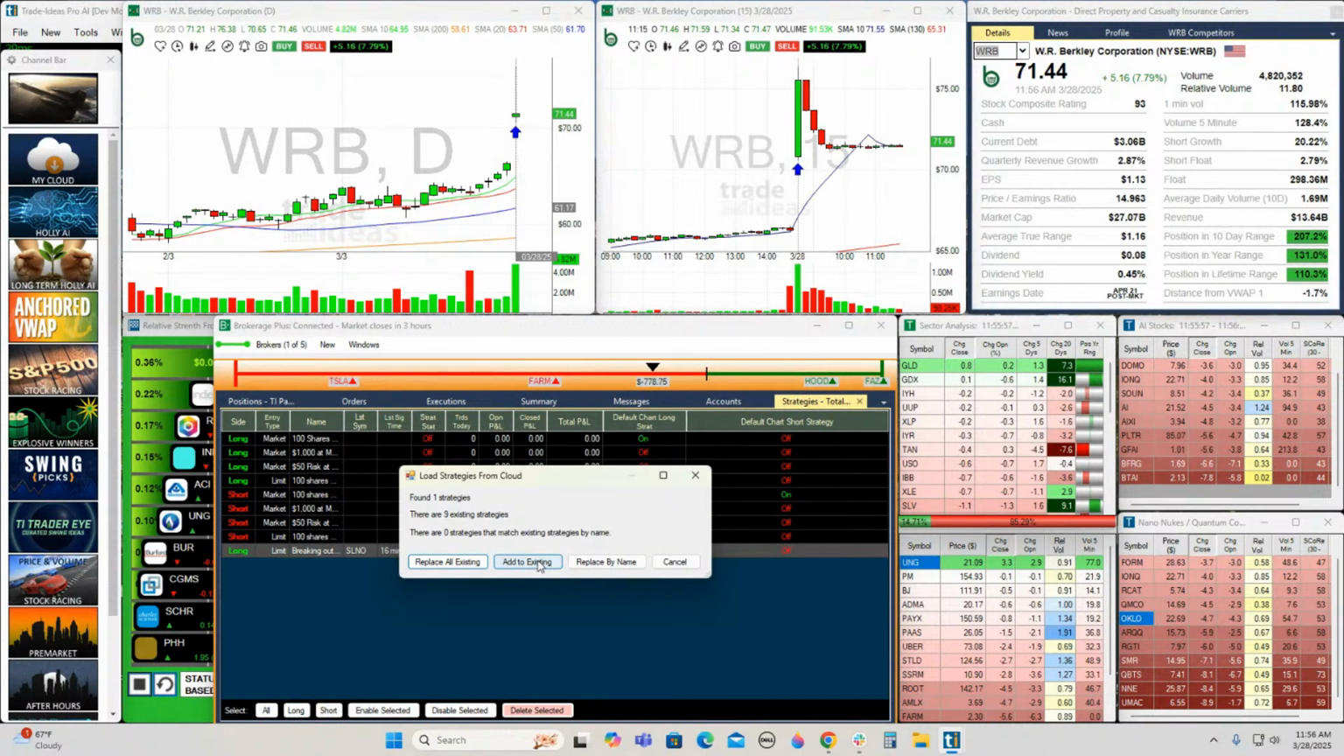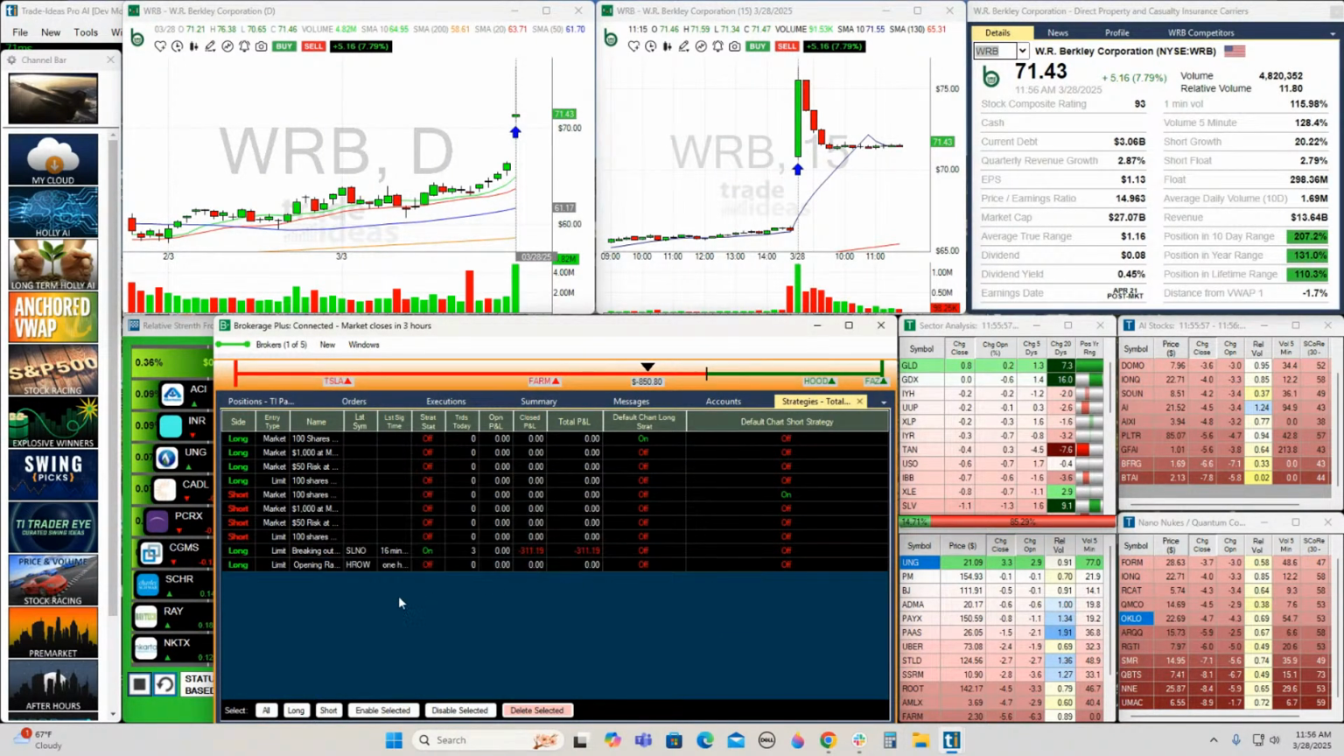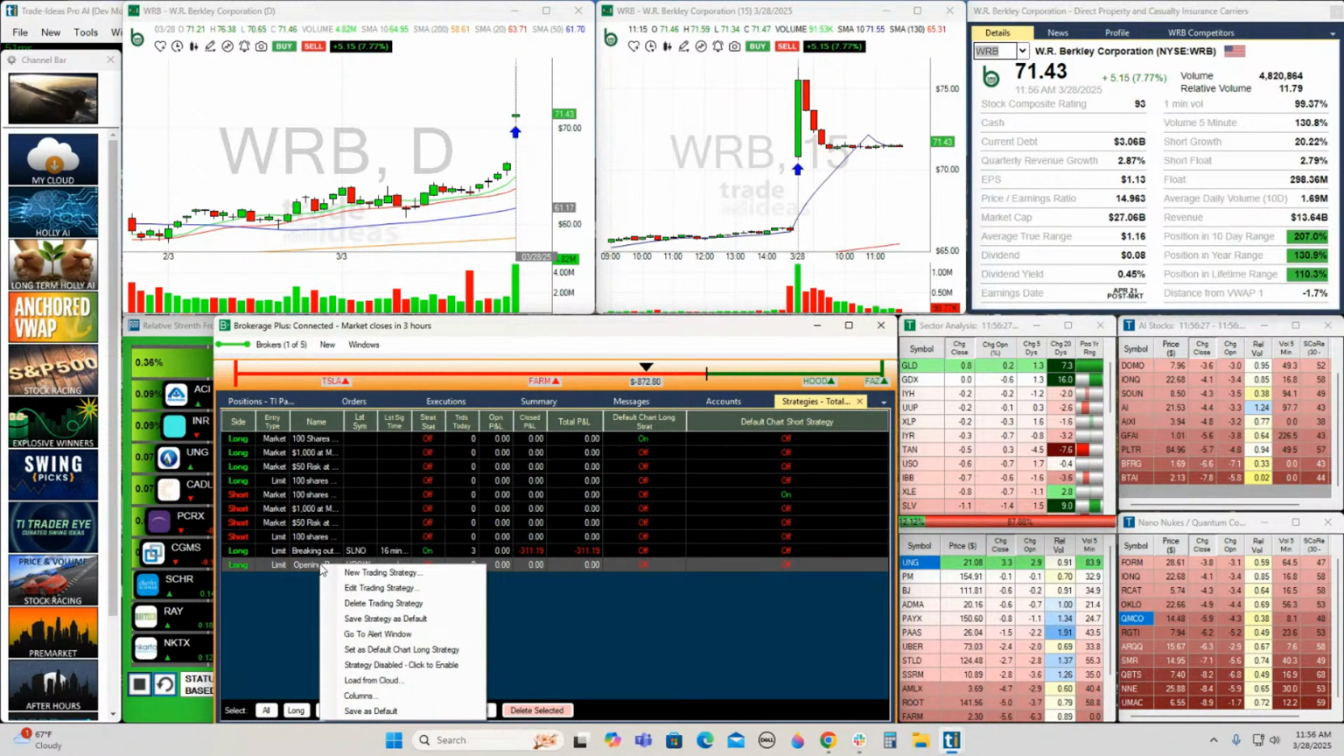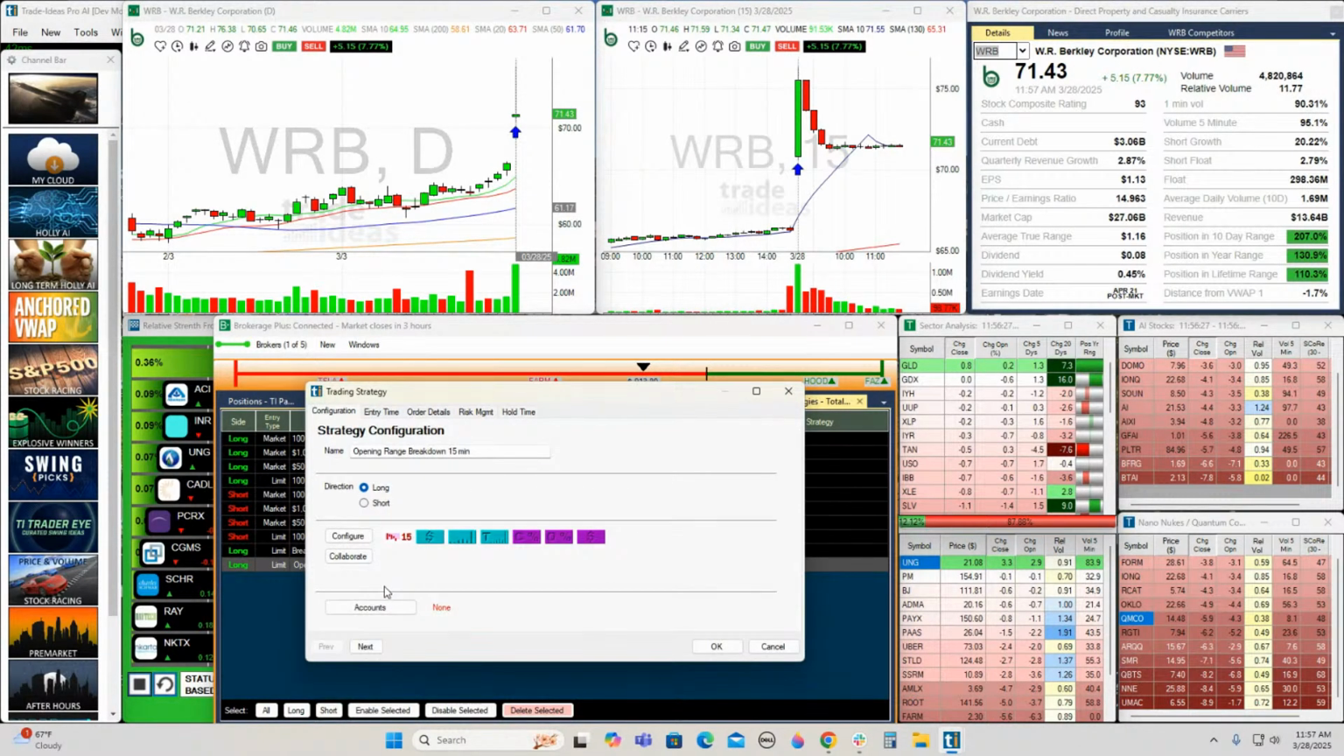and add to existing. Make sure you don't replace all existing, okay? Because it'll wipe out everything. I don't know why we have that one highlighted first, but you want to click on add to existing and it'll add it to your strategies window. So now you have it in there. You got to go in. The strategy's built already for you. So when the alert goes off, it's going to execute a trade. But now you have to build your trading strategy.